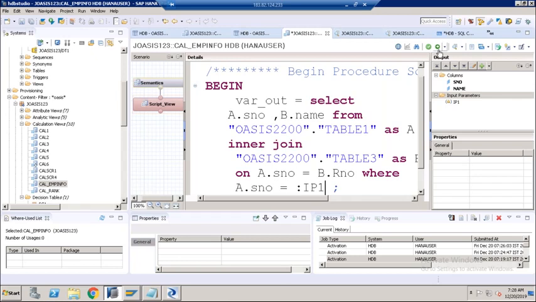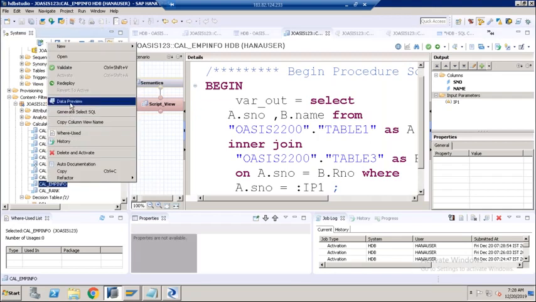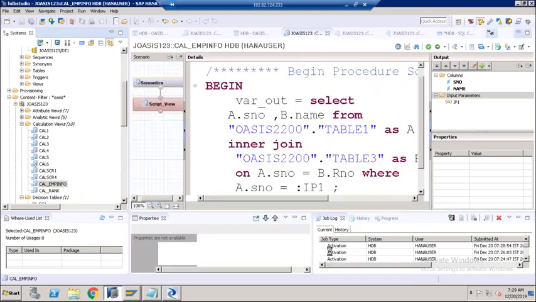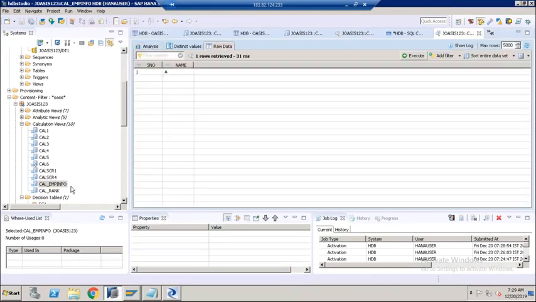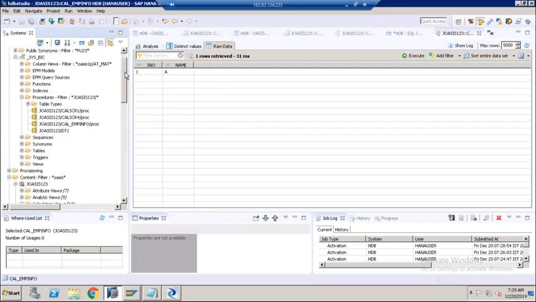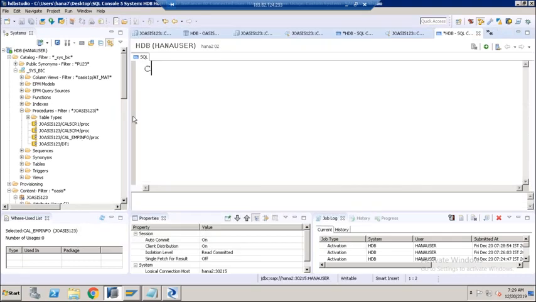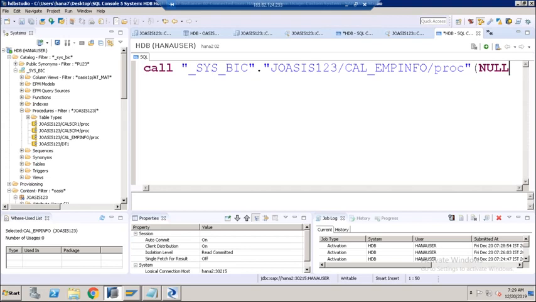Now let us see how to test. Now right click when you test from here, it will ask your serial number. So based on that, you will get data. See. Now same way, if you test now here in SQL console, if you give only null, it will give error stating wrong number or types of parameters.